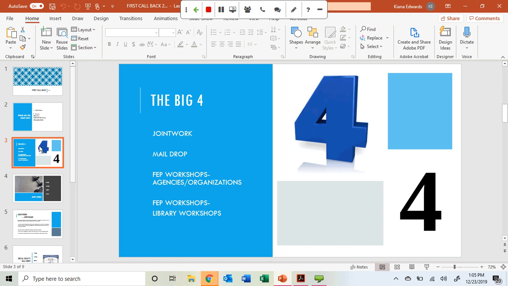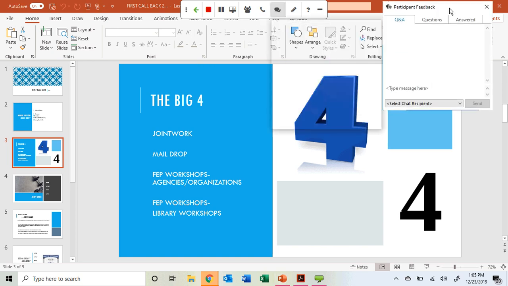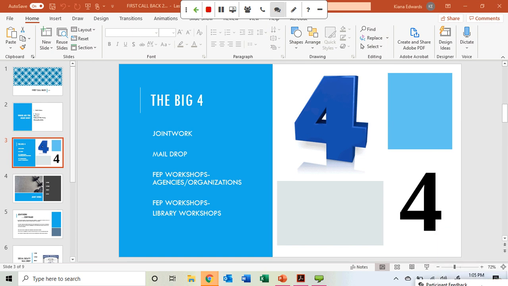So I'm going to go into each of these step by step and give you a bit of a framework on each of them. Just want to encourage you all to use the Q&A function at the bottom, and I'll definitely be sure to take questions as they come in. So the first one is joint work.